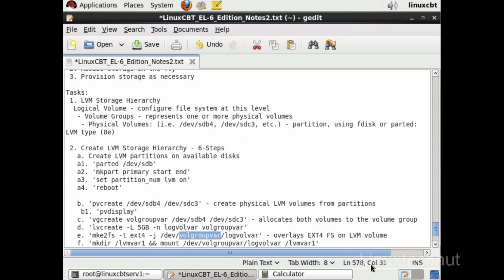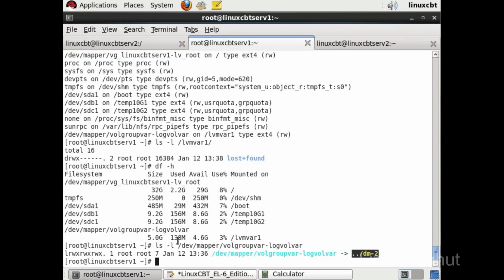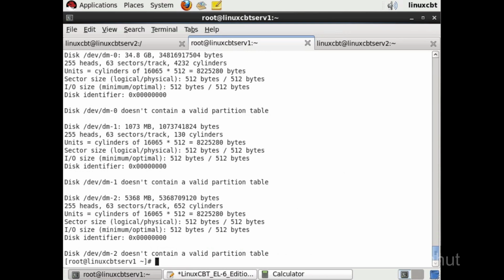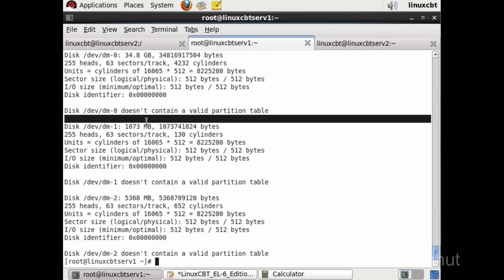When you see those DM devices, they're LVM devices. fdisk displays them, for example, when you dump the full contents of the disk. So there's DM2, for example, 5 gigabytes, or DM0, 1 gigabyte for the swap partition, or any of the other items. So our LVM's up.